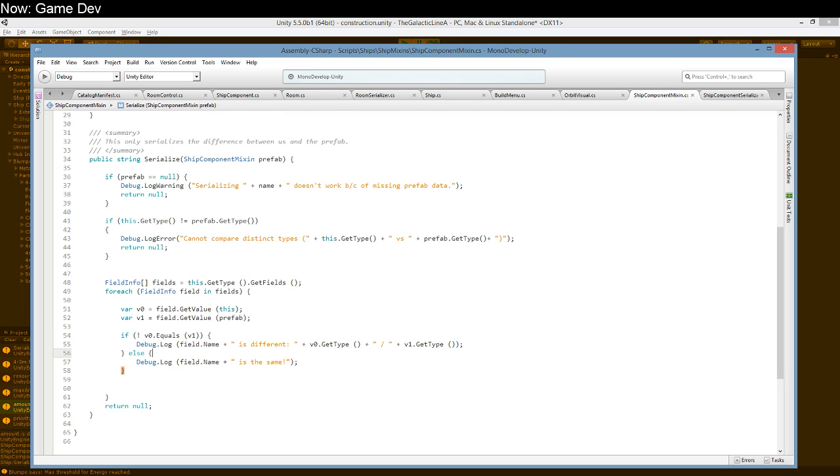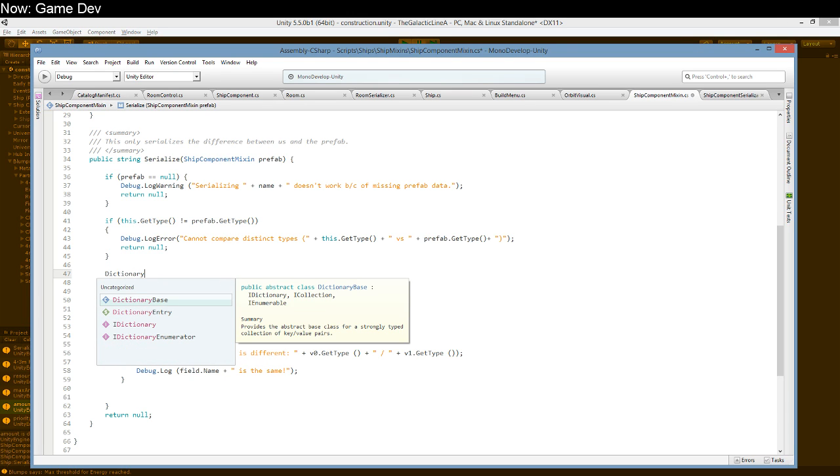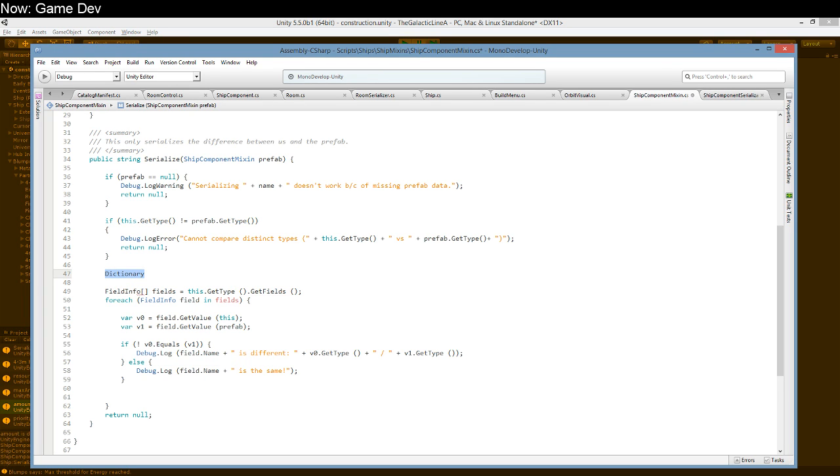So here we're going to go ahead and add in a dictionary. I don't actually think we can use a dictionary for this, because I don't think dictionary is serialized in Unity. But I don't know if we've tried it yet. We'll go ahead and try it.